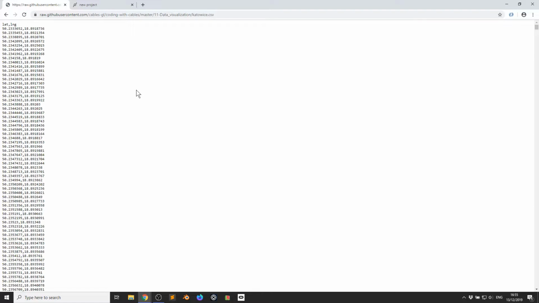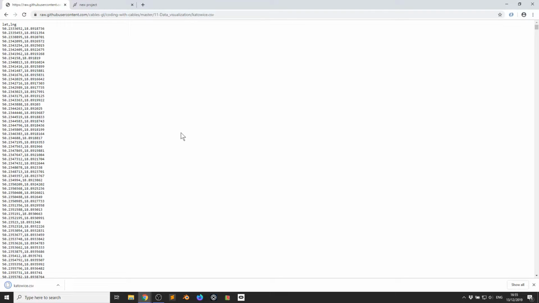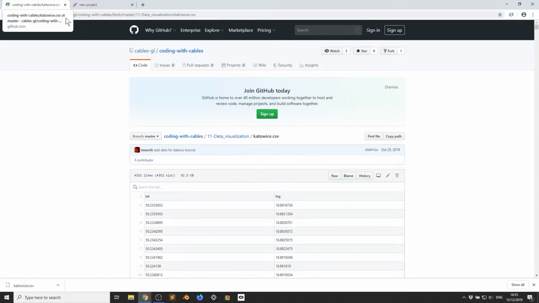It opens like this in the browser and I press Control and S. And now it says, how do I want to save this file? So I'm going to put it in downloads and I'm going to make sure it's called Katowice CSV. I remove the TXT extension, click save. Okay, so now I'm going to go back and go back again.